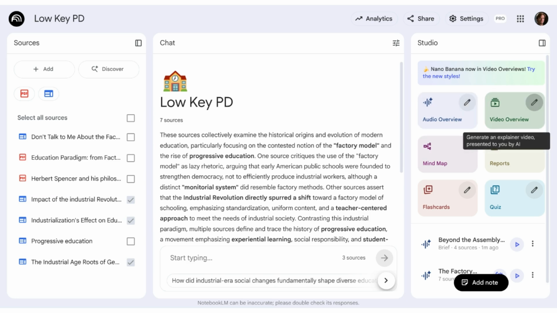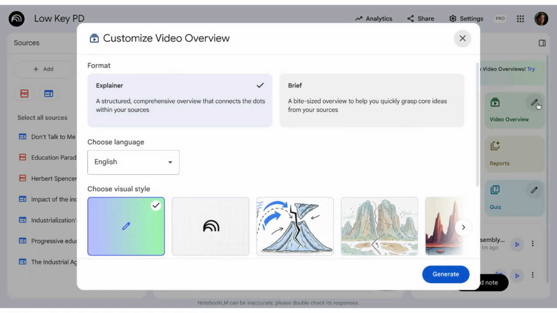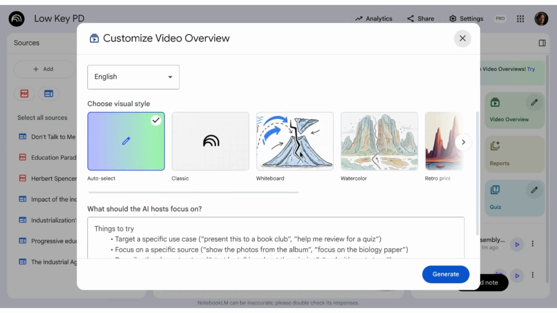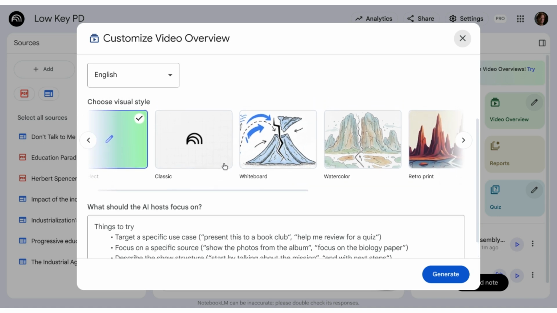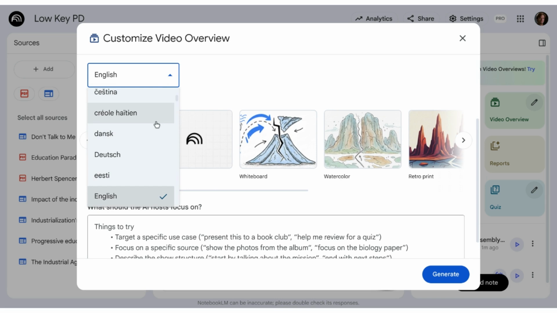And then go over to the Studio panel, click on the little pencil to edit how you want your video overview to come out. A couple of different formats you can choose. Explainer is going to get a bit more in depth and really hit those core concepts. Brief is just going to be like a summary. And then you can choose the style, you can choose the language, many languages you can choose from.